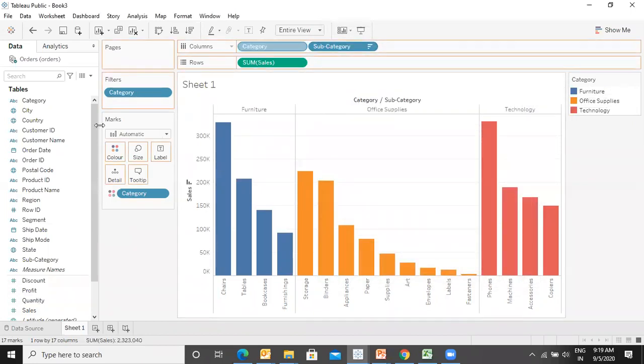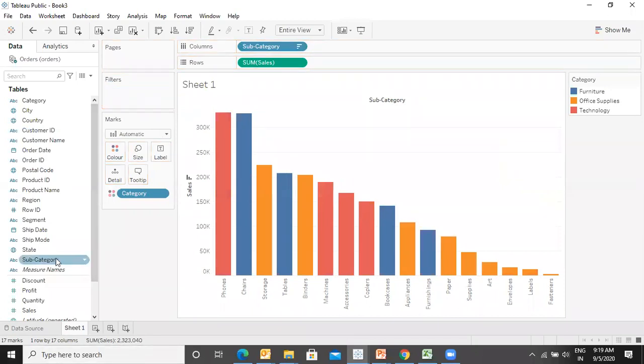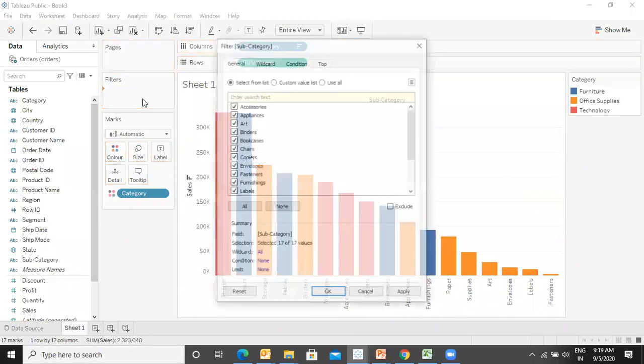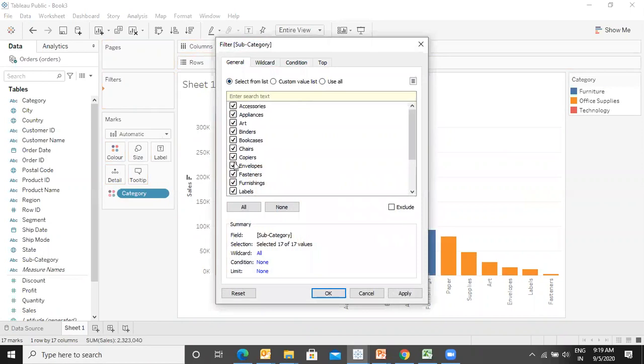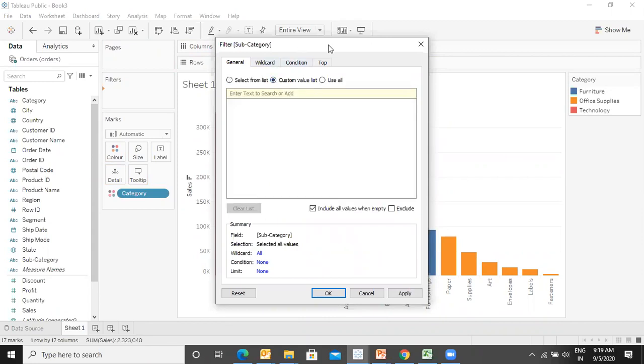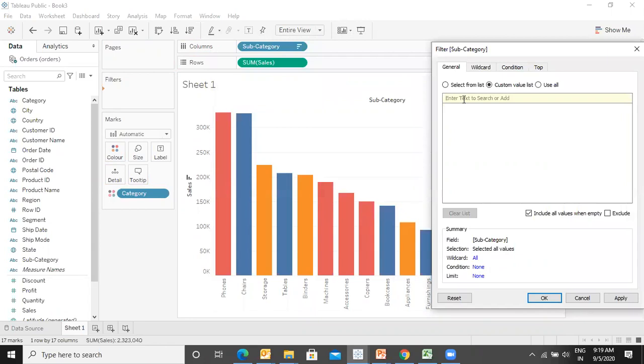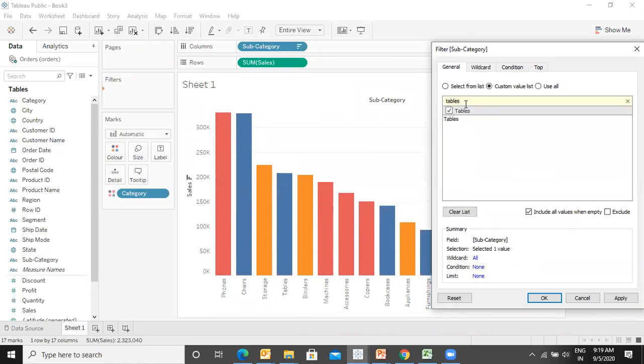Now let me give you another example. This time let's take the subcategory into the filter. One option is select from list, so all the lists are available, and whatever you want, you can select from here. Another is custom value list. You can create your own list. Like you can type in over here, I want to see tables, press enter. I want this in my list.